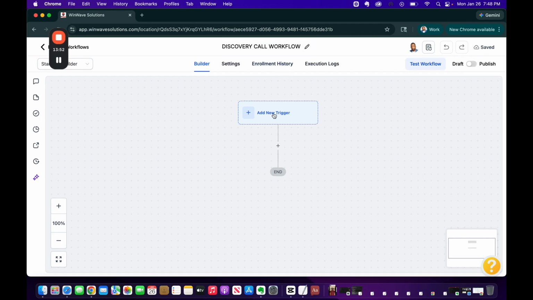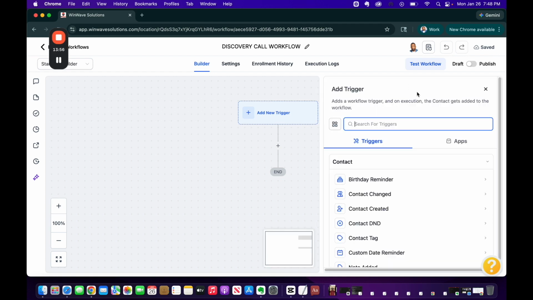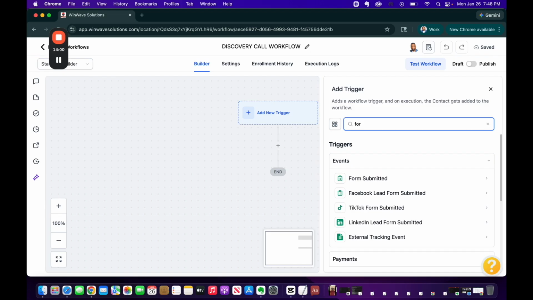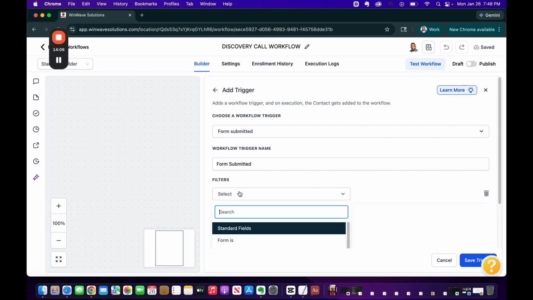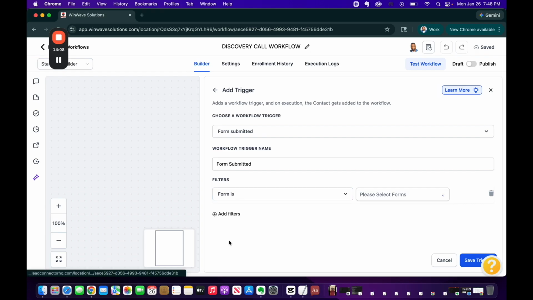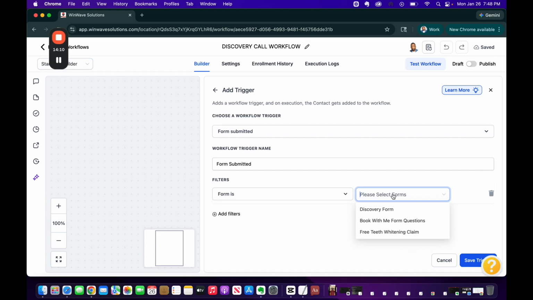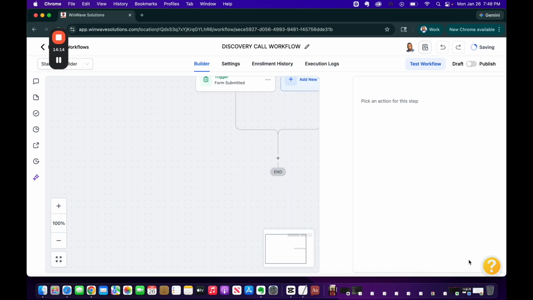What we want to do is add a trigger. Okay. So that's the first thing we're going to do. Now this trigger is going to be form submitted. So we're going to type in the word form, click on form submitted. Then we're going to click here, add filter. We're going to select form is. Now we're going to search for that discovery form. There it is. All right. Now we got that. We want to save the trigger.